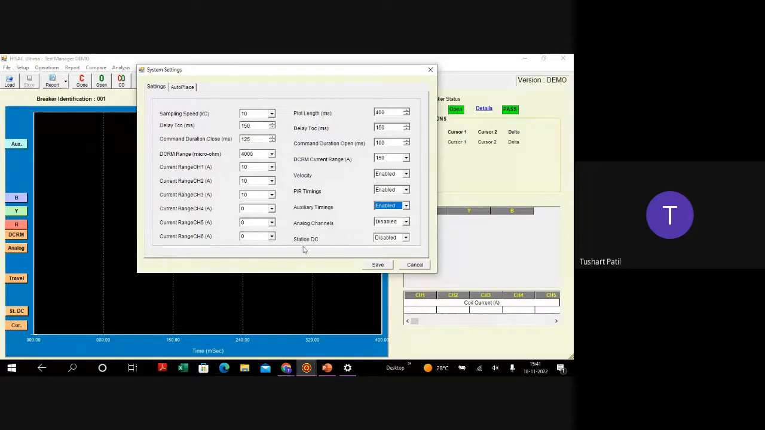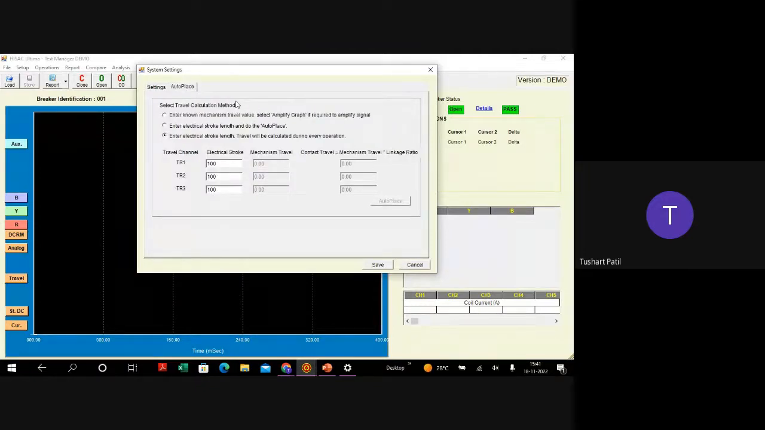Then we have already seen, if you are having station DC channel, analog channel, then you can enable these channels and you can test the parameters. Then most important is the autoflash related option. This is related to the travel measurement, and there we have provided three types of option, but scope recommended to use this third option. Enter electrical stroke length and travel will calculate during every operation.